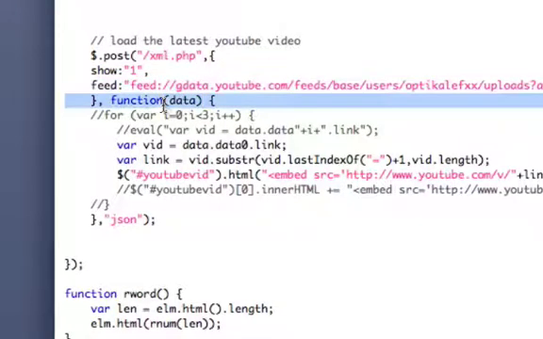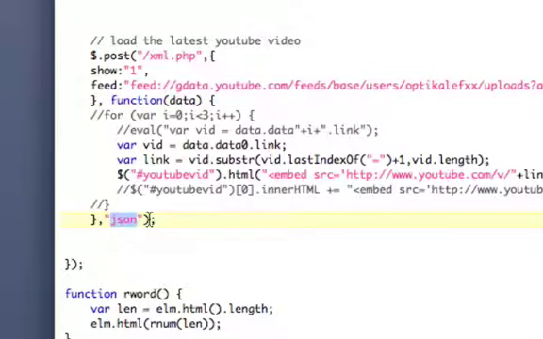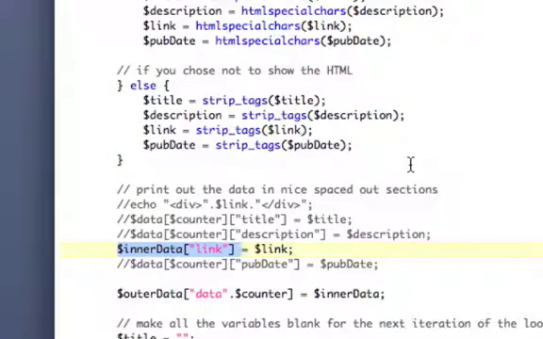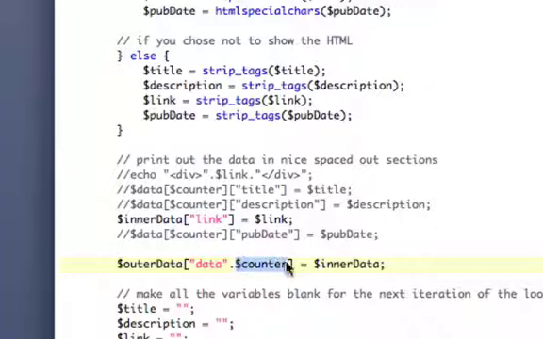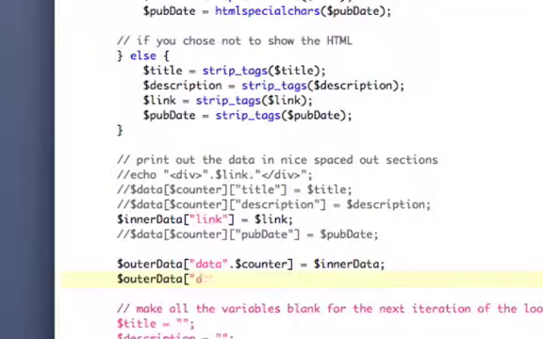On complete, we're going to have this function data. Data is going to be our JSON object. We're expecting a JSON object. So, the JSON object is going to be data.data0, and that 0 is obviously different if you have multiple videos. So if you're thinking, well, where did the data 0 come from? Let's take a look at xml.php. Okay, data counter. So this is going to form outer data data 0, okay, equals inner data, which is an array that has link.